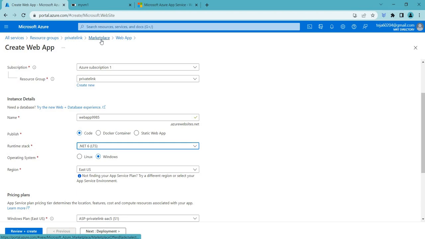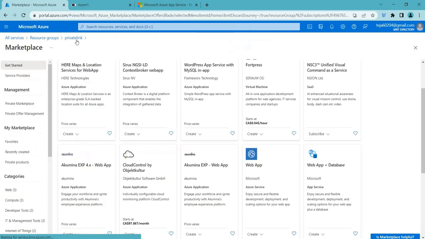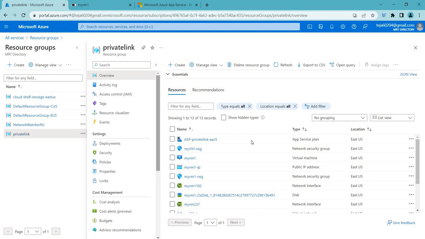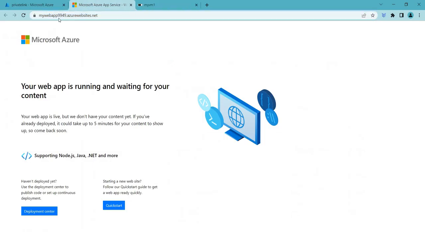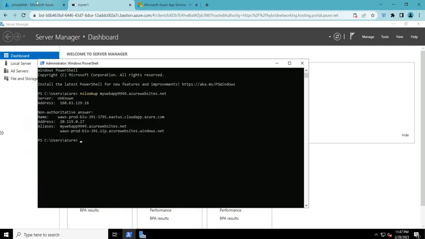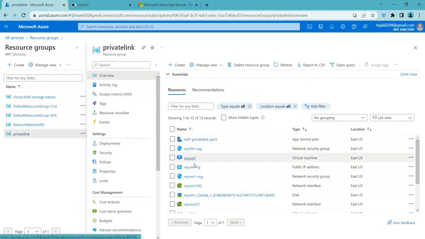So once it's done, let's go back here, private link. So coming to the app service, this is what we have created. So I have created my web app 9949.azurewebsites. So you can see this is able to access. So we were able to access this, and now the next stage is we have to go to our VM.